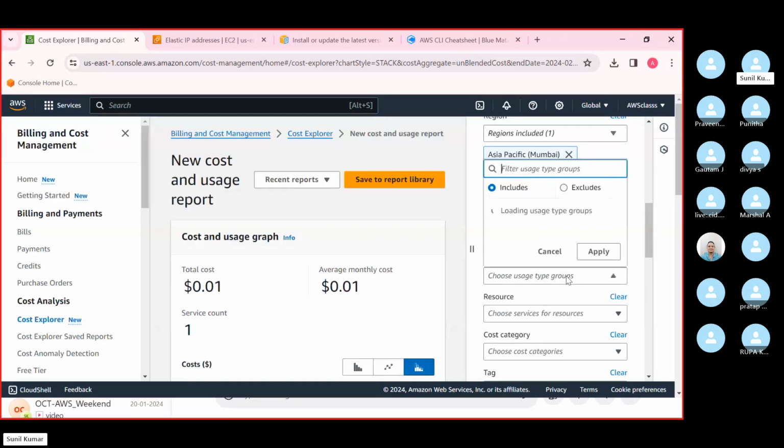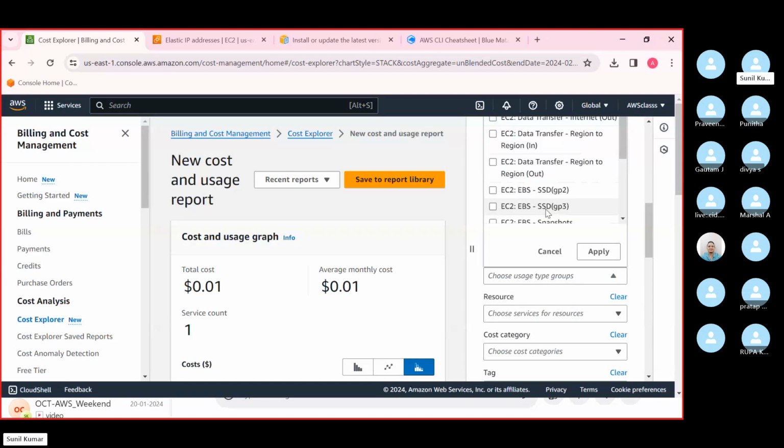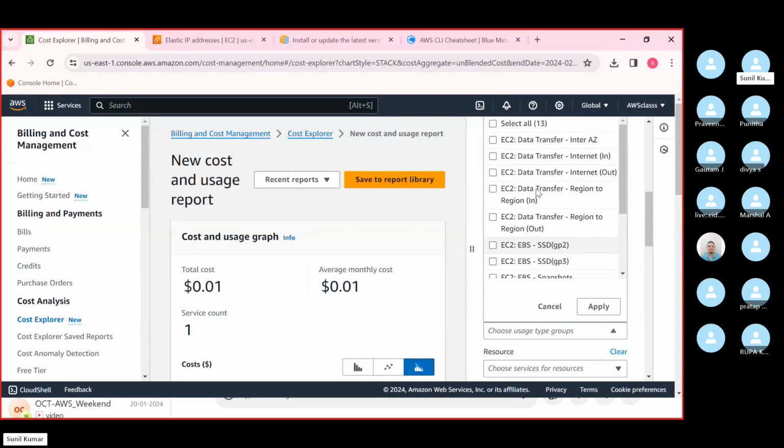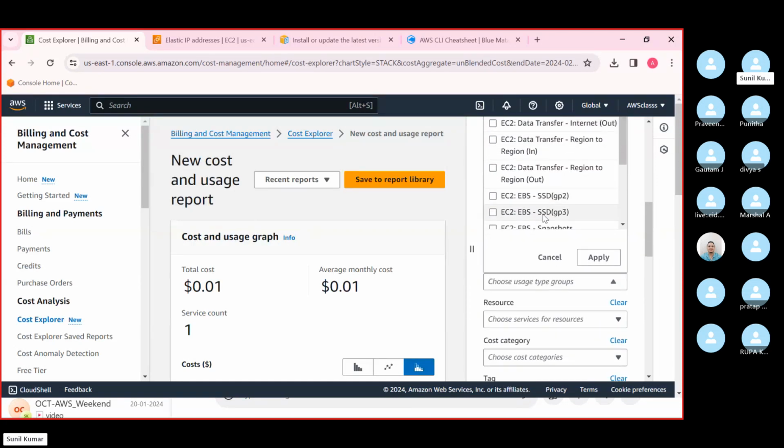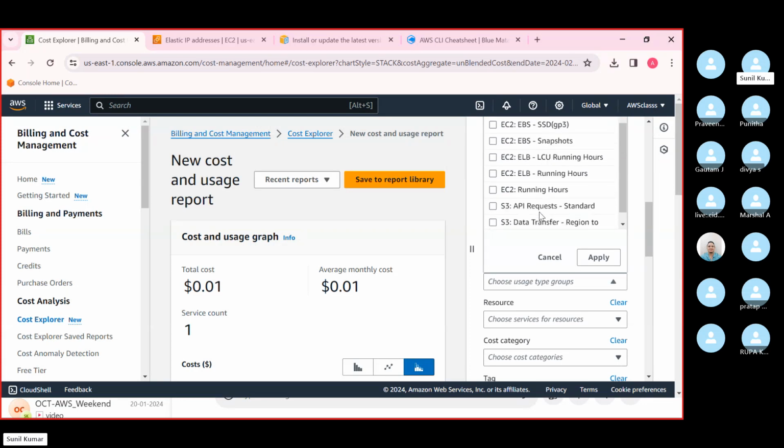In usage type group, you can check whether it is data transfer in and out or EBS or whatever. So you can mention it. That is what I mentioned like a specific one. This is like a group, multiple groups. I don't have this also.